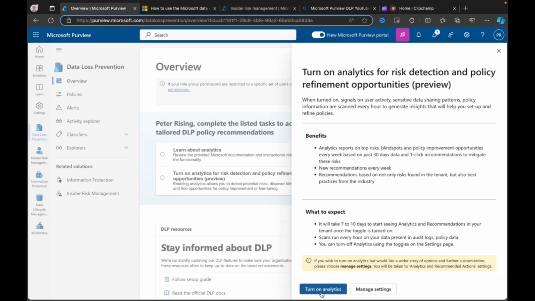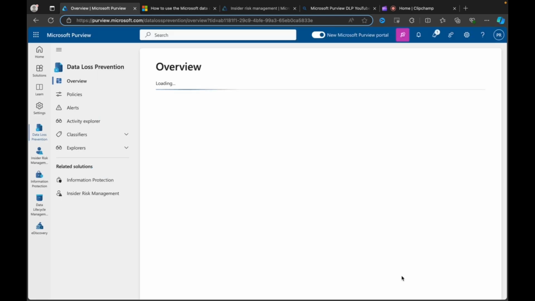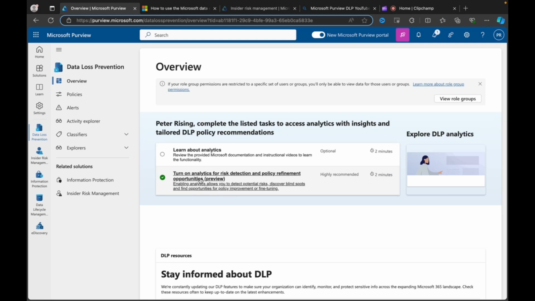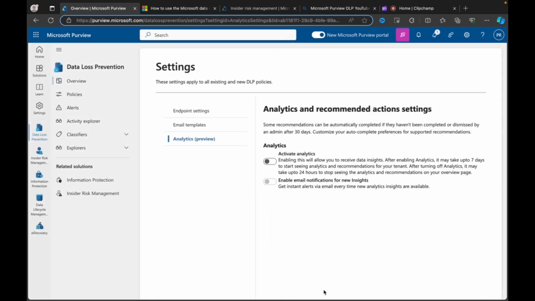So, okay, well, I think this is a great idea. Let's turn that on. Absolutely wonderful. And it's going to take us back to the overview page, and we get a little green tick next to that now. But I just want to go back into that, and I want to go in to see what the manage settings options look like.